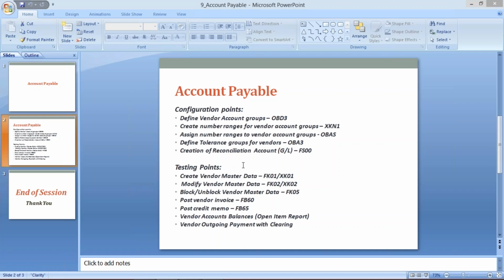See, creation of reconciliation account. Reconciliation account is nothing but a GL account. People will ask during interview, what do you mean by reconciliation account? So I'll tell you guys, reconciliation account is nothing but GL account. So what is the difference between normal GL and reconciliation GL?